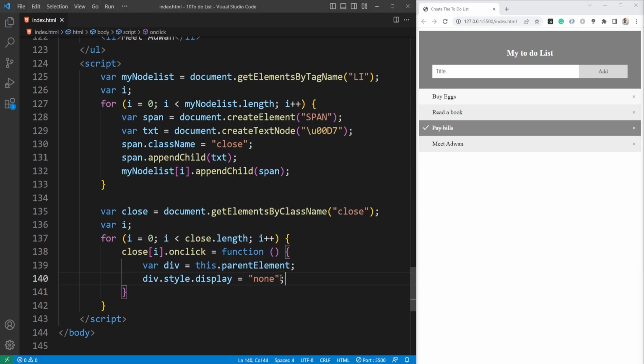So let's save the file and click on any of the list item close buttons. So I want to delete meet add one from this list item. So if I click on this button, as you can see, it deletes meet add one from this list item.